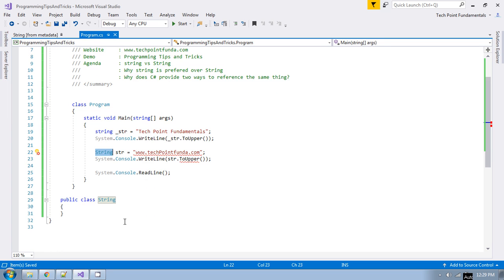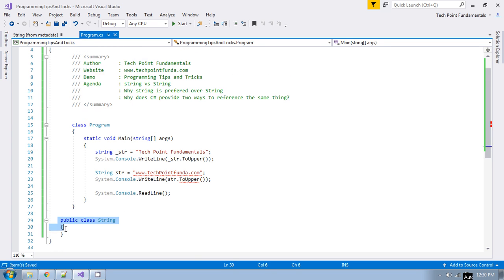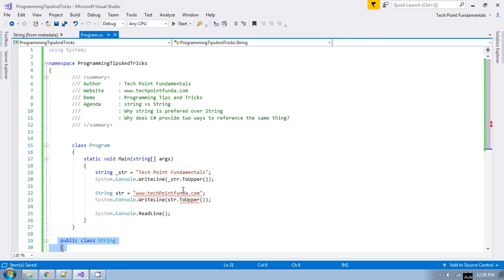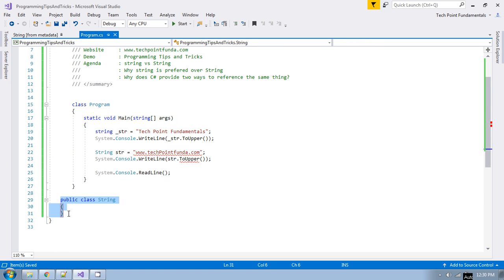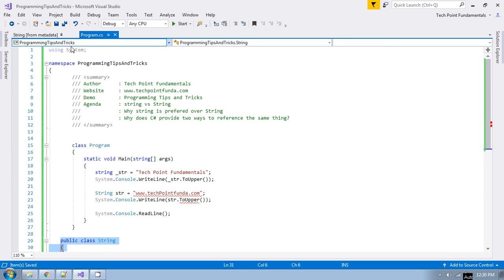It is just finding the local String class, not the one defined in the System namespace. But if you see, string is working fine. This is the reason why string is preferred over String class. In future, suppose someone changes the code and creates a class with the same name as defined in the System namespace. Then what will happen? Your program is going to break.